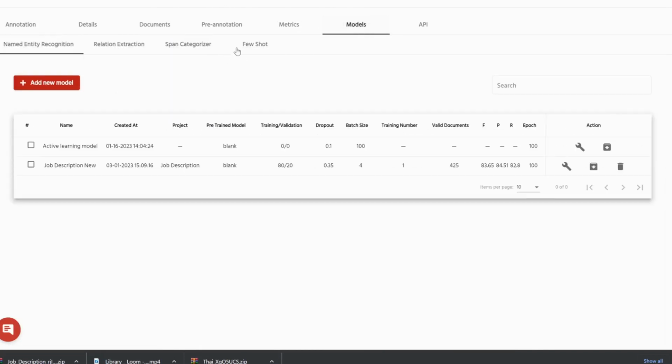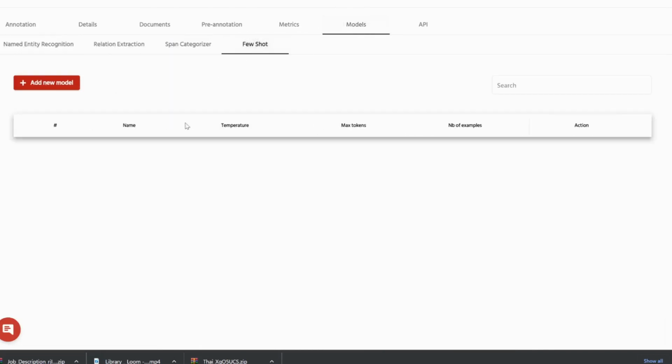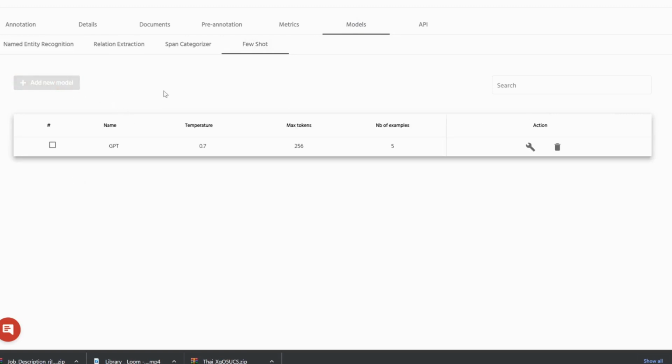So let's get started. First, we need to set up the few-shot model by going to the Models tab here. If you switch to the few-shot tab, you will be able to add a new model. So press add new model, and once you add it, it will automatically add the GPT model. Here it will be added by default using these parameters, which is providing it 5 examples. This is the max number of tokens that can be generated by the model, and this is the temperature, which basically represents how variable the response is.